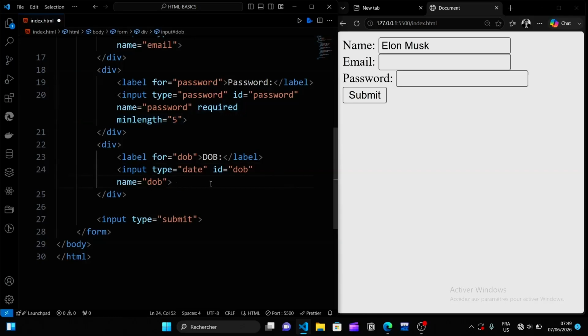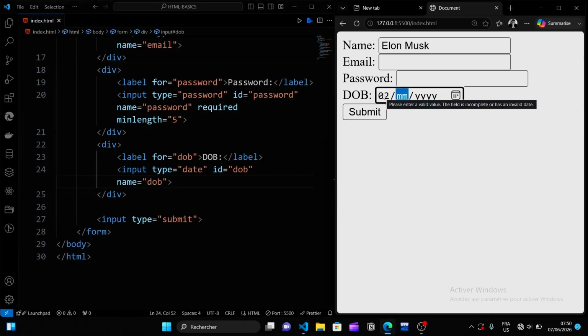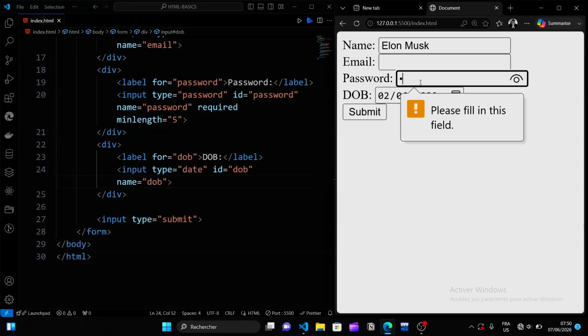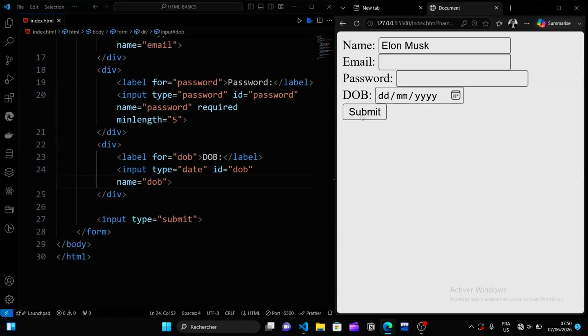Of course, you can still use the required attribute to make sure that the date of birth is obligatory. So let's save this now. And we see we have this input field where we can insert the date of birth. The format is given as day, month, and year. So I can give a day like 2nd of June 2020. Yes, I will just leave it like that, and then I can submit it. The password is required, so let me give a random password there, and I can submit it, and it's submitted.